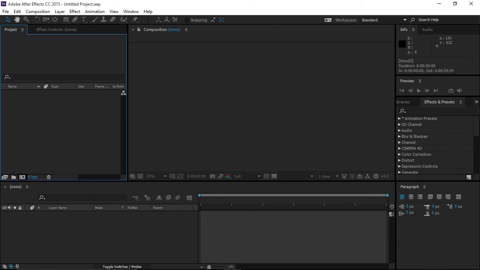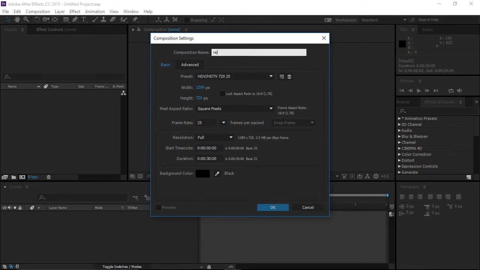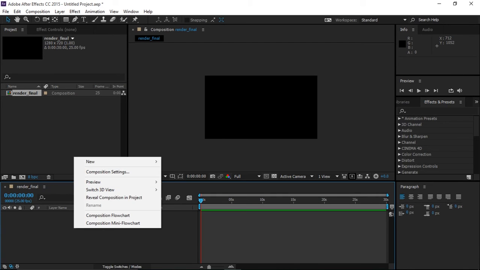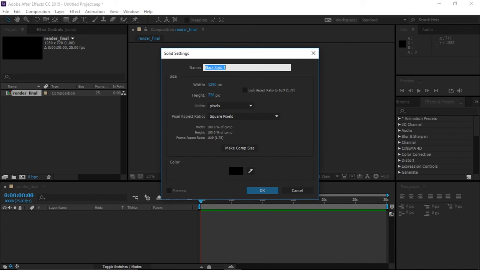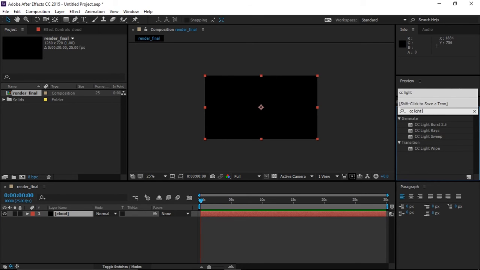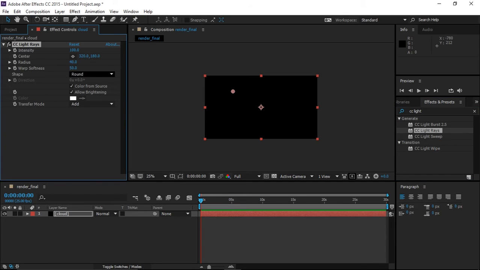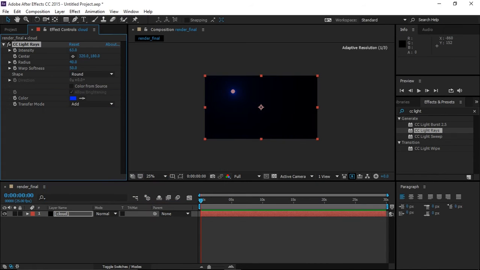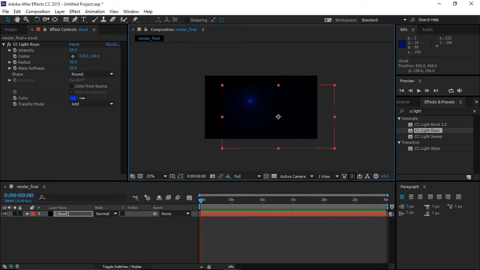So at first we are going to create a new comp. Let's rename it as render final, 1280 by 720, 25, black. Okay, now the next thing is that we are going to create a new solid. Let's rename it as cloud. And add an effect, CC Light Rays. Drop it down, untick color from source and change the color to something like blue. Lower down the intensity to 50. Okay, and let's center it.